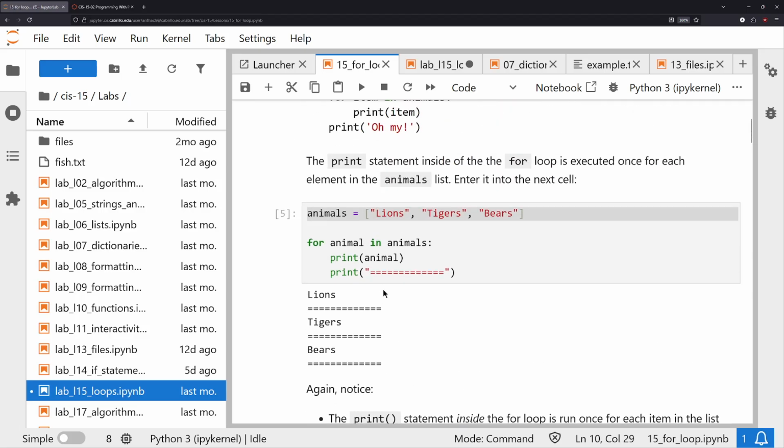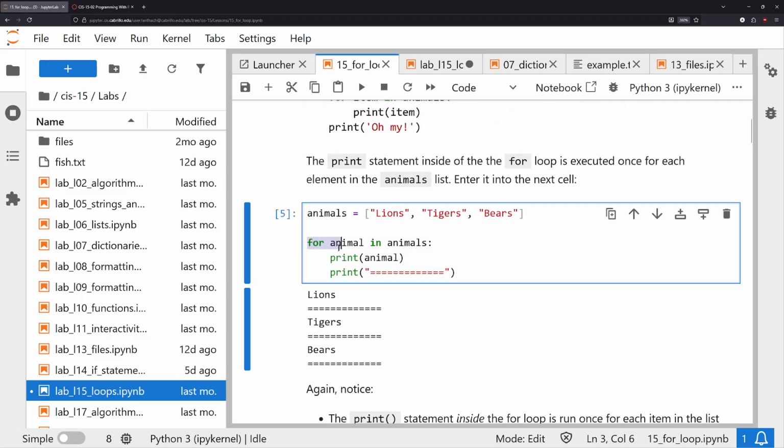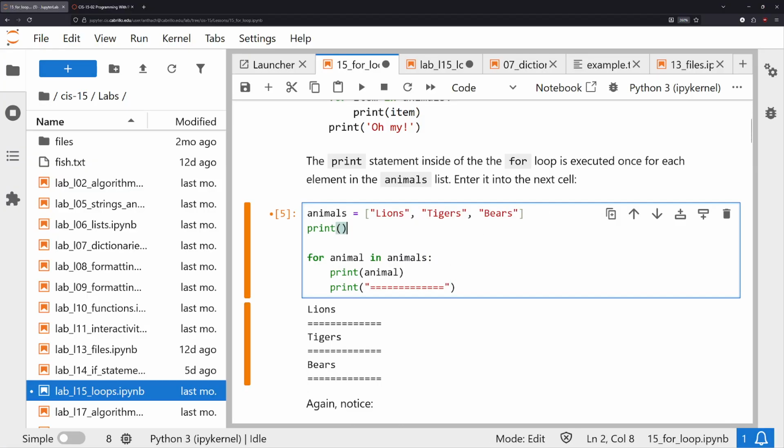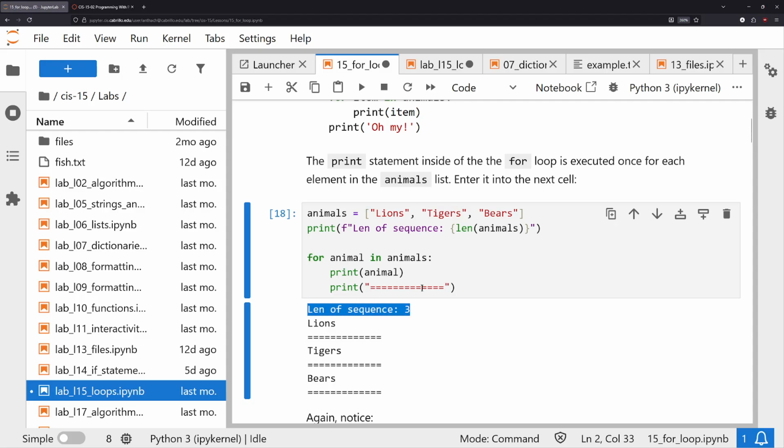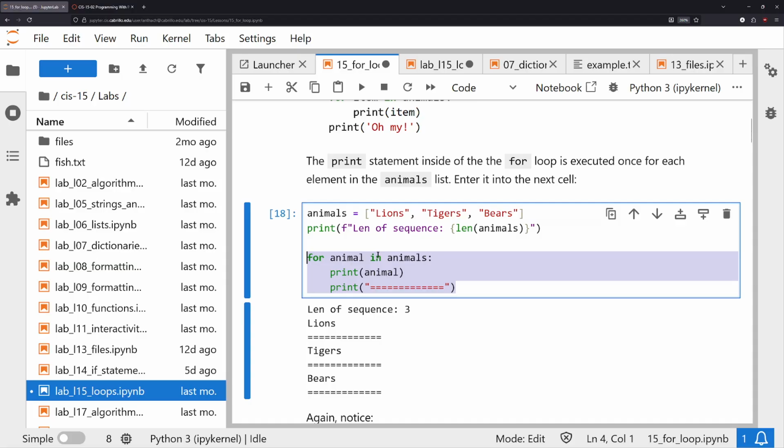So over here in the very beginning, how many times does this happen? It happens 3 times because the length of animals is 3. You know what I mean? Just if we were to print the length of the sequence, there's a length function which tells us the size of the thing. The length of the sequence is 3. So this for loop is guaranteed to happen only 3 times.